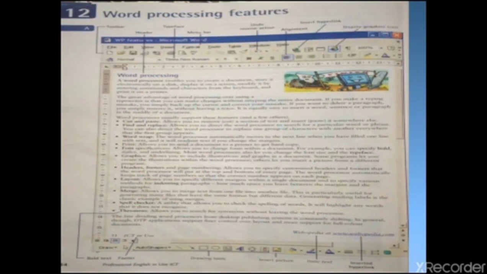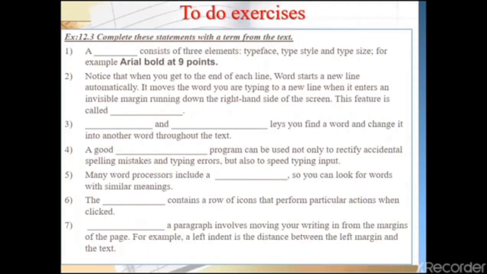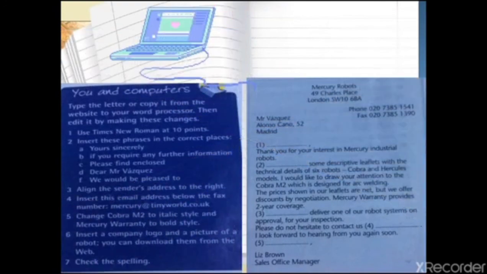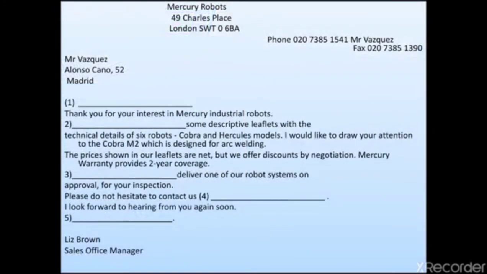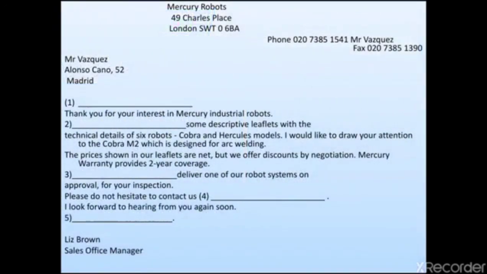Now here is given a text about word processing. A lot of information about that. After reading, you must do some exercises. Exercise 12.1: you must match words from the text with these definitions. Exercise 12.3: you must complete these statements with a term from the text. There are 7 sentences. And the last task: type the letter into your word processor, then edit it by making the following changes.